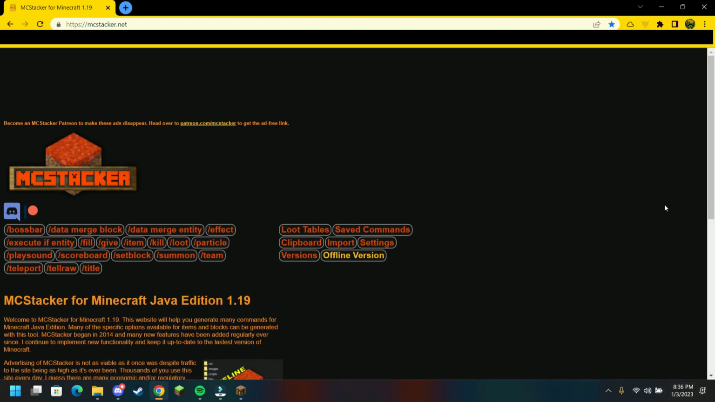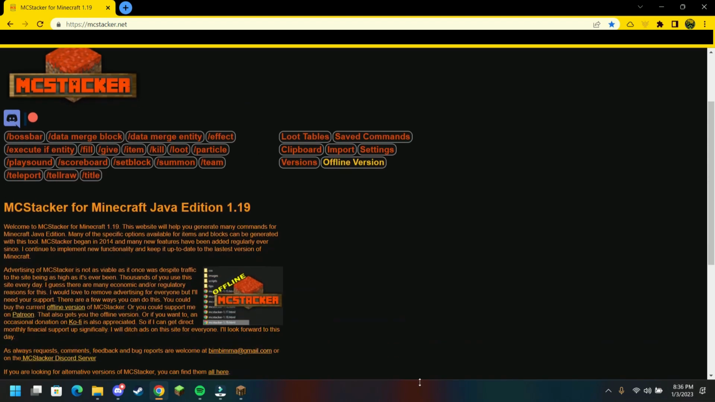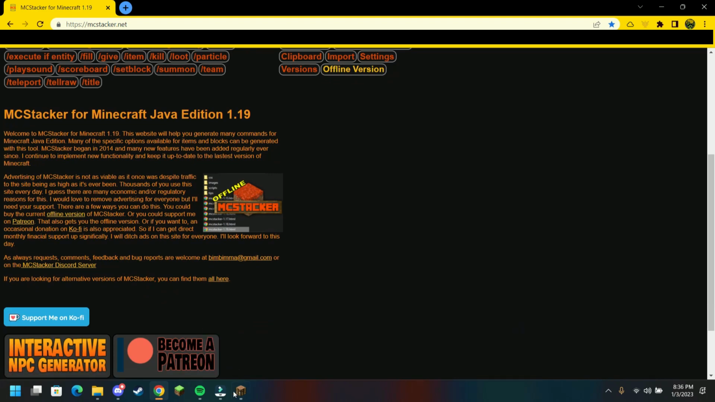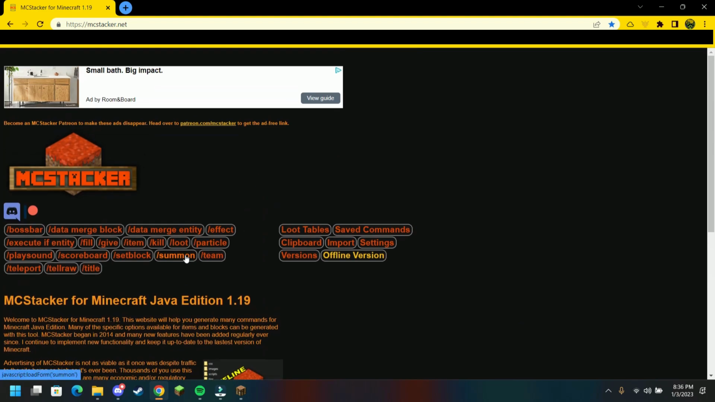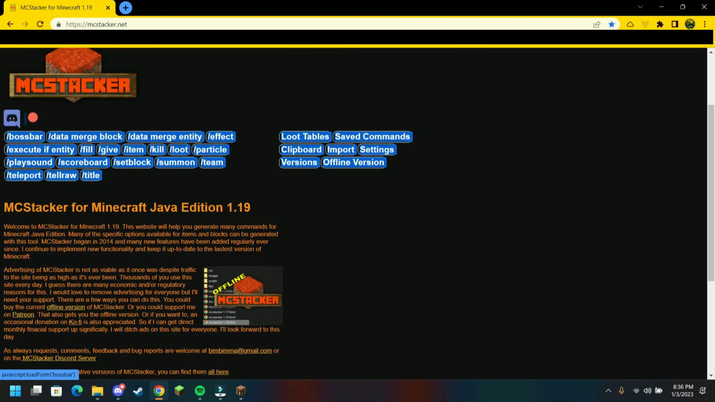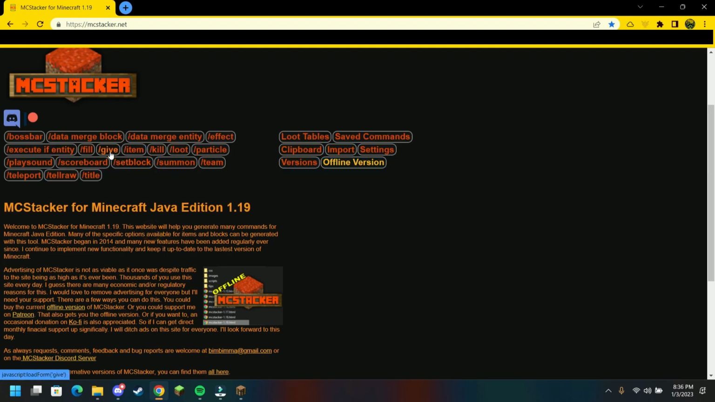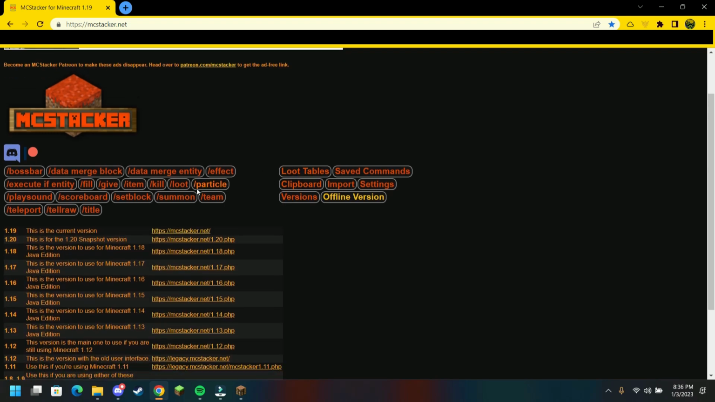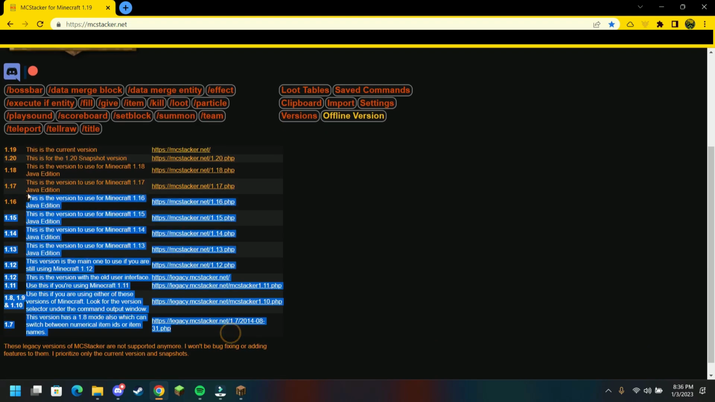Once you go to MCStacker.net, you should see something like this. MCStacker is a command generator that generates commands for Minecraft for you. As you can see here, this is all the lists of things we can do. I'll be using give, but quickly, if you're using not the latest version of Minecraft, you can click versions here and select the version you're using.